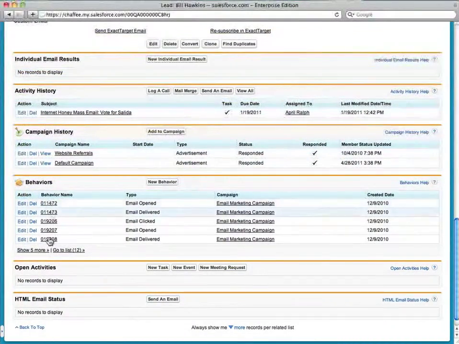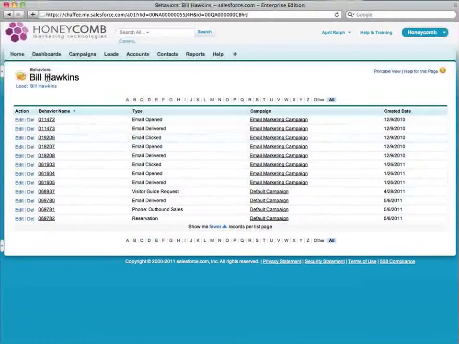Below that are the behavior records that this lead has performed. So again, there's one-to-many. One lead can have multiple behaviors, and that's really what's generating that customer lifecycle view of what that lead is doing over time.